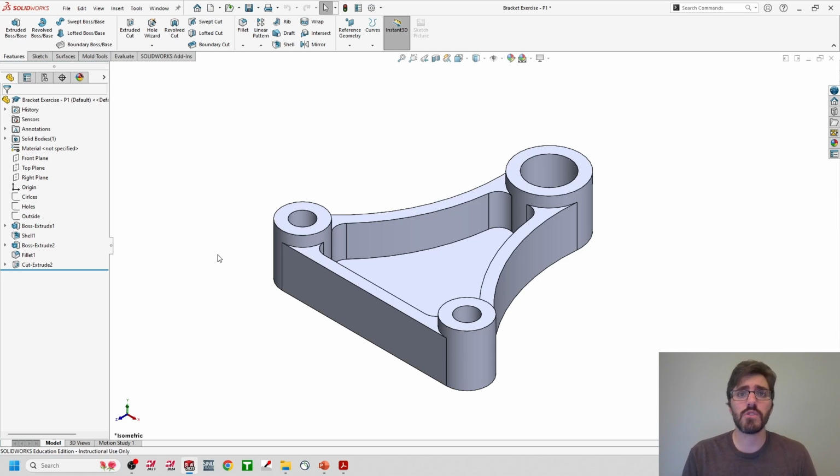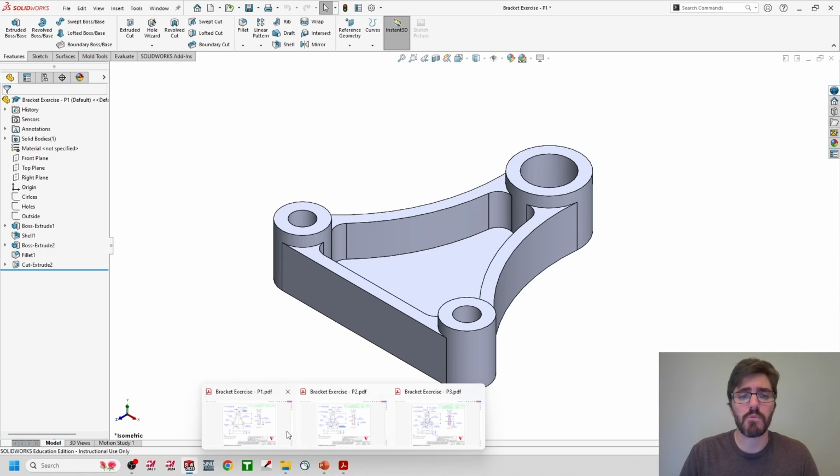In this video, we're going to take a look at finite element analysis, or FEA, studies using SolidWorks Simulation with revision management in mind. Now, we have the bracket exercise P1 open here, and we have a couple drawings that go along with this, so I'm just going to open them up really quick.